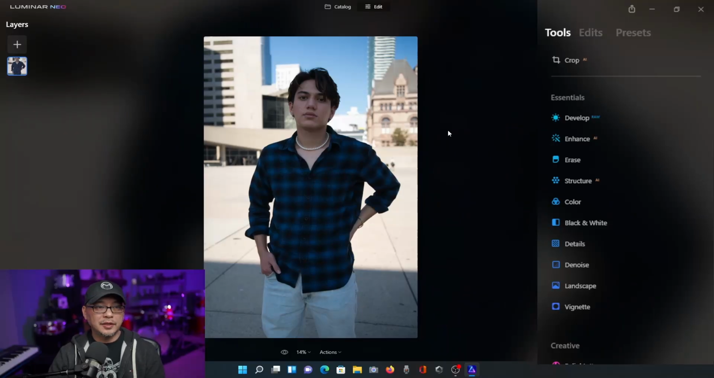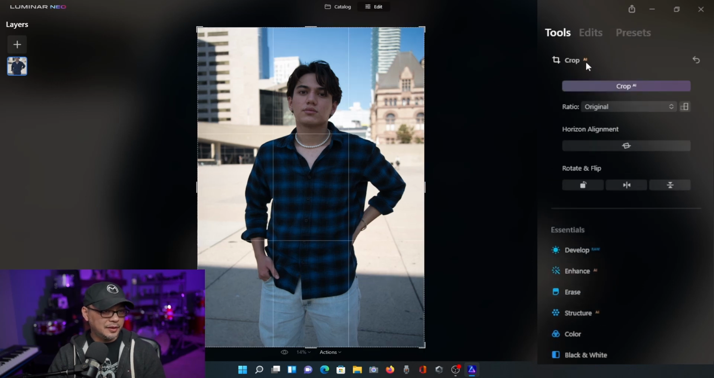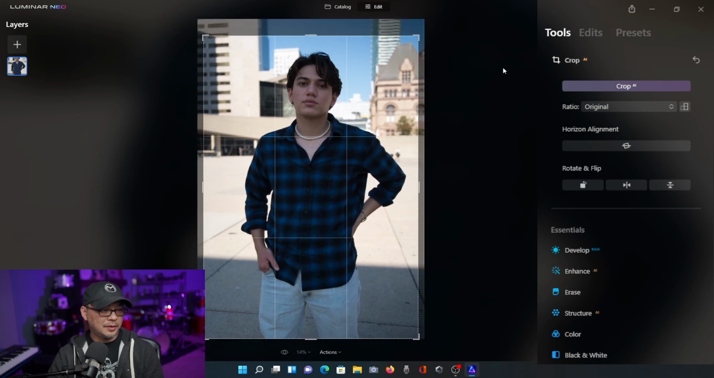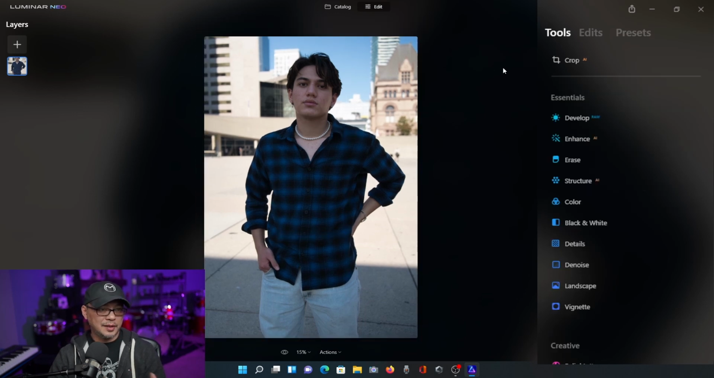The very first thing you should do is decide on your composition. Now mine here in particular, I quite like the composition. There is a bit of headroom at the top, so I'm just going to crop it down a little bit here. Okay, and then you press enter.